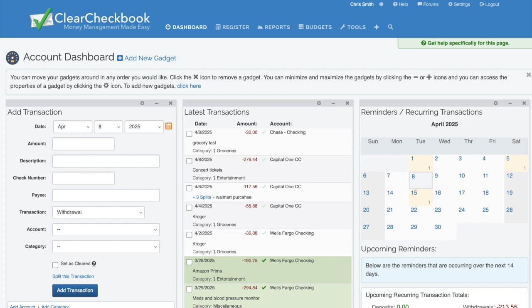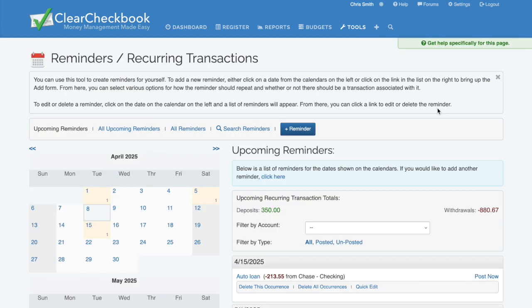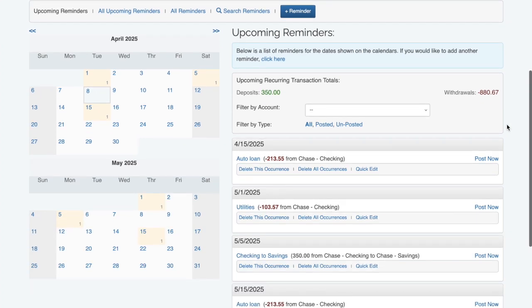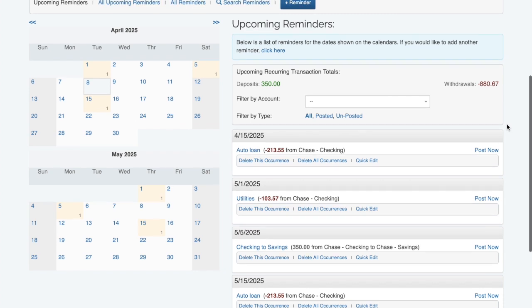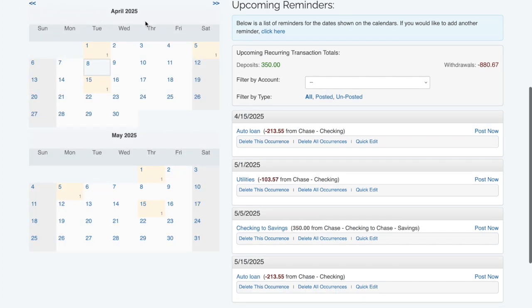The scheduled transactions will also be used with the Estimate Future Balances tool when you look at your balances for an upcoming date. You can find this tool by clicking on Tools at the top of the page, then click on Reminders and Recurring Transactions. If you've already added some reminders or recurring transactions, you'll see them listed here, next to a calendar view that shows when your various reminders are set to occur. You can move the calendars forward or backward in time to see reminders for different months.